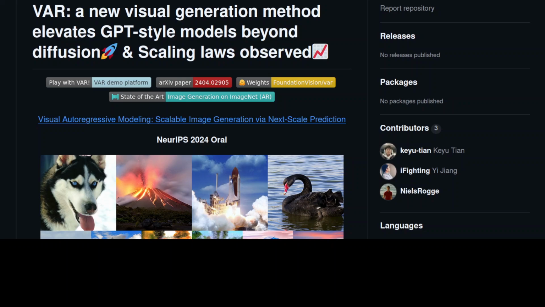In this video, we are going to have a look at a very interesting model called VAR, which enables you to have scalable image generation that surpasses diffusion models with next scale prediction. We are going to install it locally and then we will check it out on some of the class labels on image dataset to see how to generate images locally. Before that, let's have a quick look at why exactly this model seems so promising.